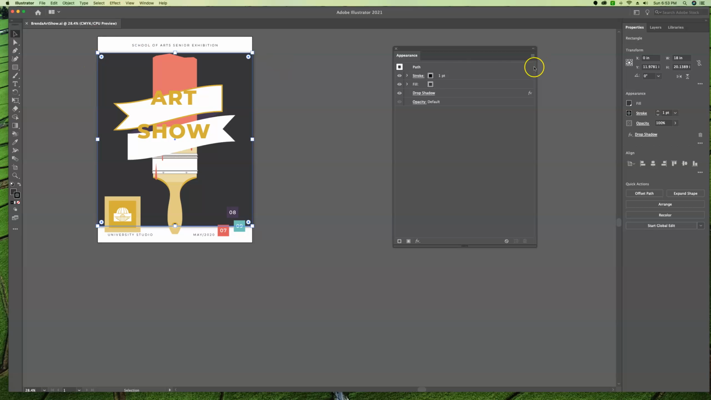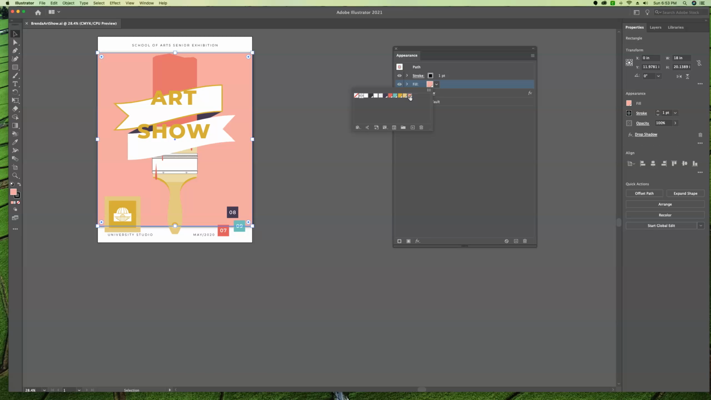So with this selected, instead of going over to our Properties panel, we're going to work right here inside the Appearance panel. And we're going to click on the gray fill box a couple of times until our swatch panel shows up. And from here, we're going to hover over and we're going to find a swatch that's called Background. There it is. It's the pink color at the end. So we're going to change it to that.